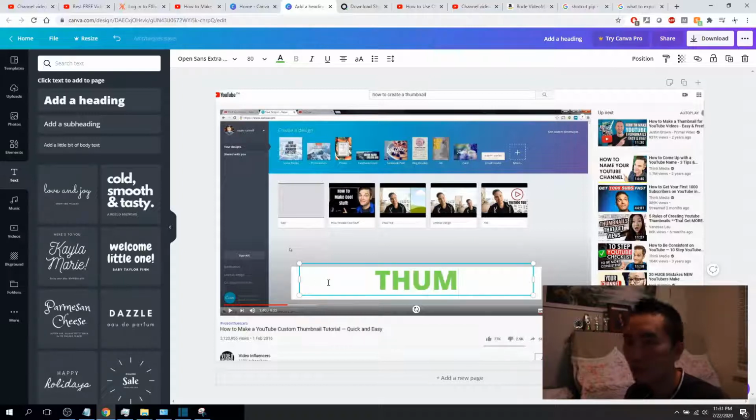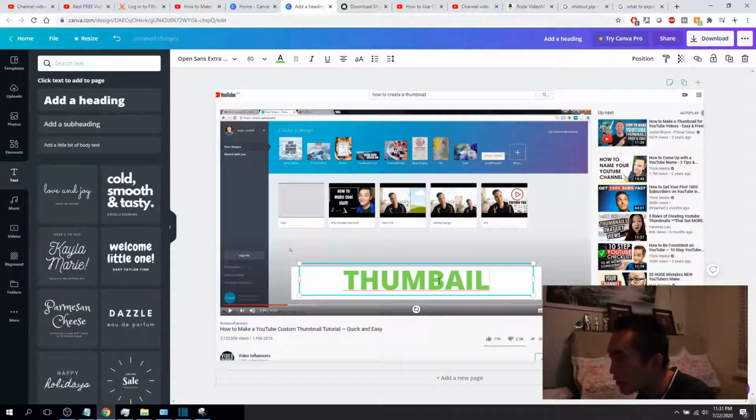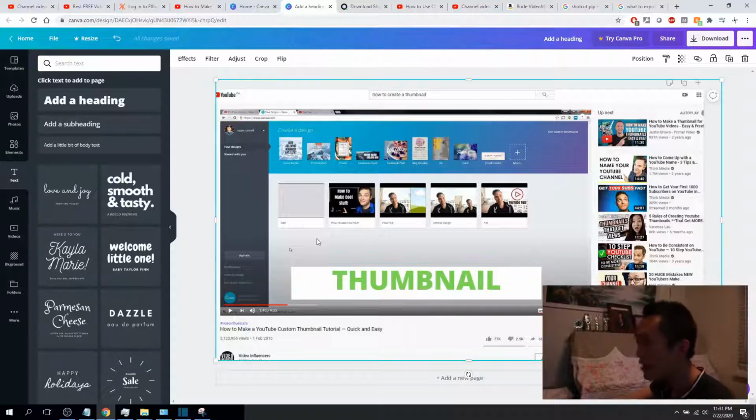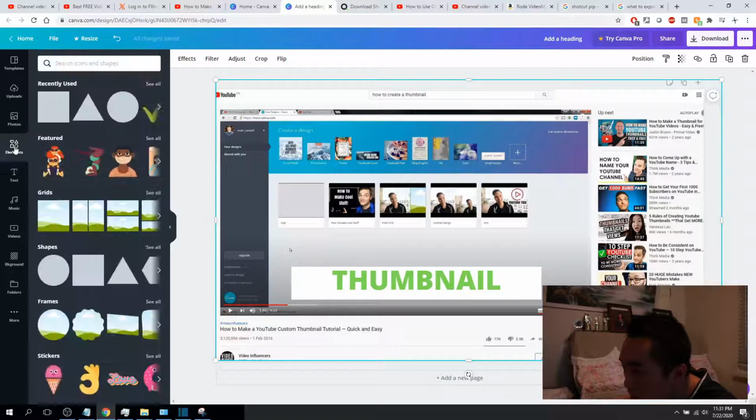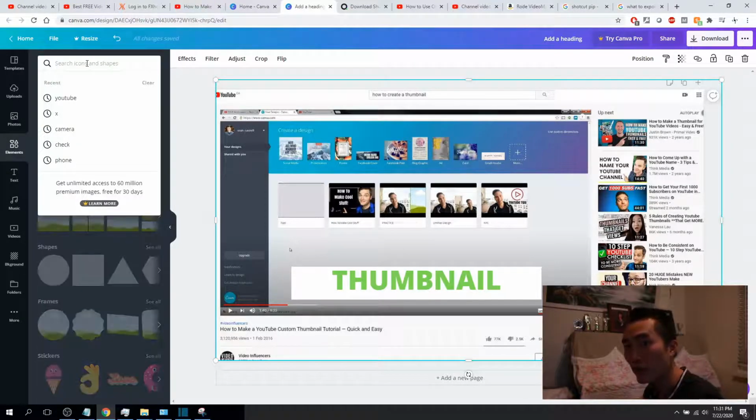Thumbnail. Super original. Another thing, or thumbnail. There you go. Another thing you could do is you can also go down to elements, but you can also search stickers. For example, I'm gonna type in Apple.